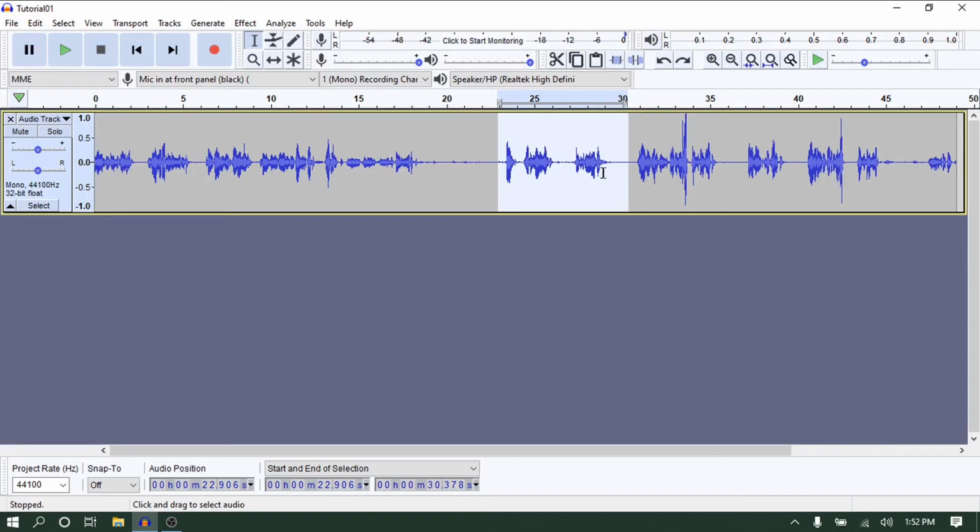And I believe it has multiple levels of undo, so you can just keep going undo, undo, undo, undo if you need to undo a bunch of changes. So there's those handy functions.